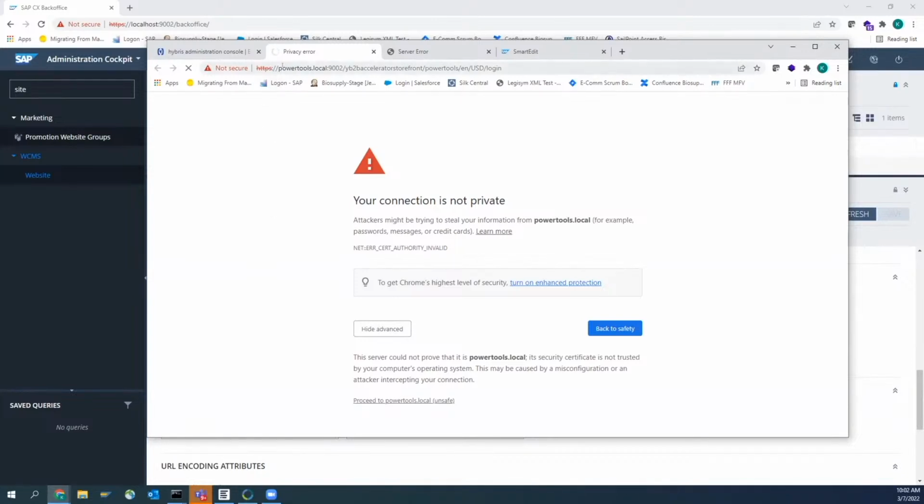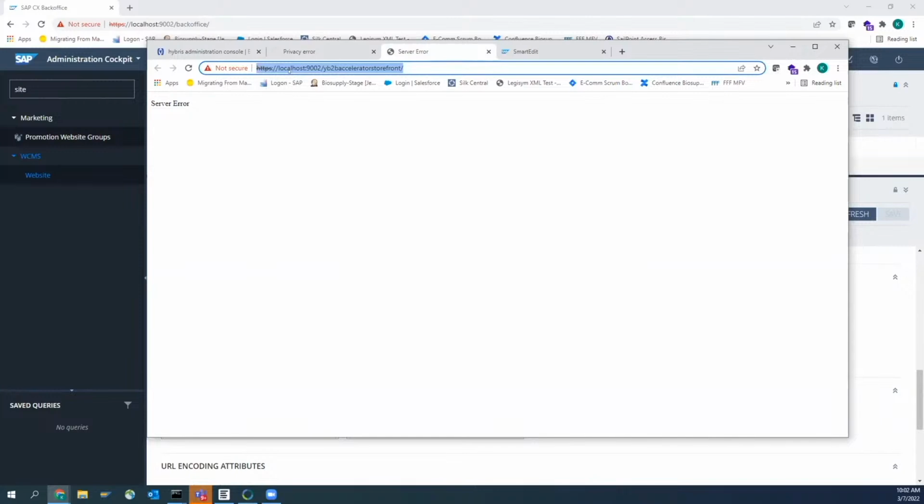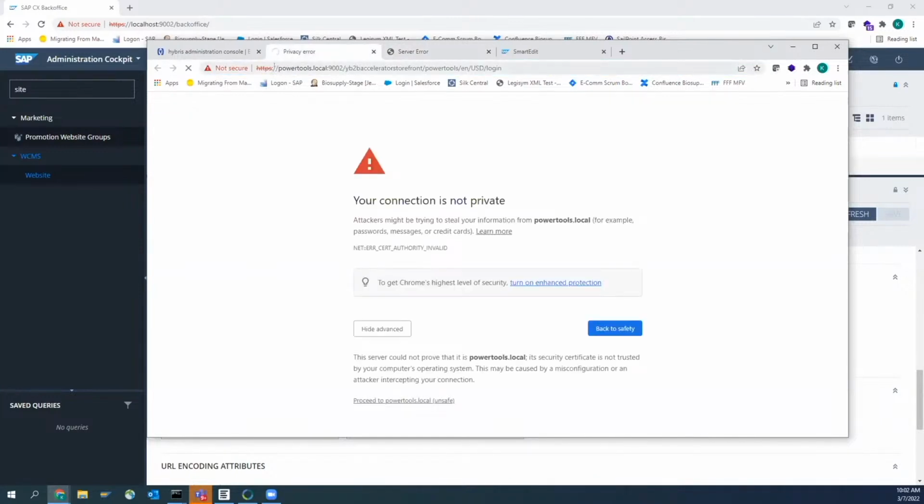Okay. So before, I think we can look here and we see it just tried to go through localhost, and now it's using the URL. Can you copy this URL, powertools.local? Just the host name, powertools.local. We don't need any protocol, just the name. So we need to map this host name in our host file. How do we do that mapping?